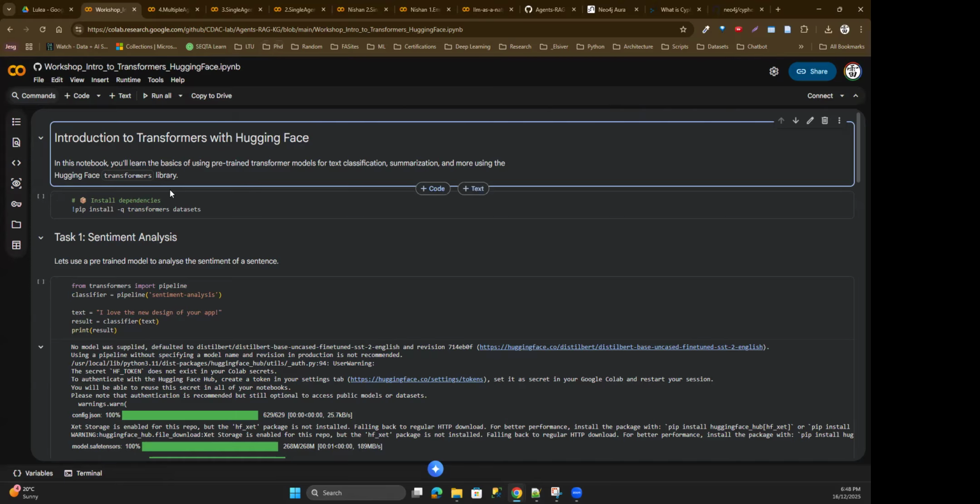So in here, we have this notebook. I've annotated it with what it can do and what can be done here. This is just an introduction to transformers with Hugging Face. And what you're going to do is learn some basics of using these pre-trained transformer models for things like text classification or summarization and the like. And this is what we spoke about yesterday, right? There's this branch of natural language processing, and there are different types of use cases that you can use to implement things, right?